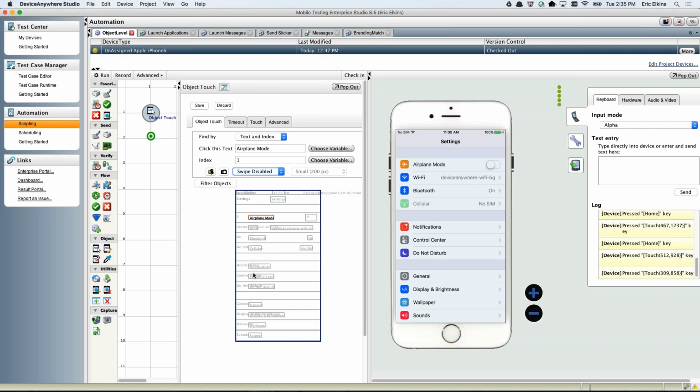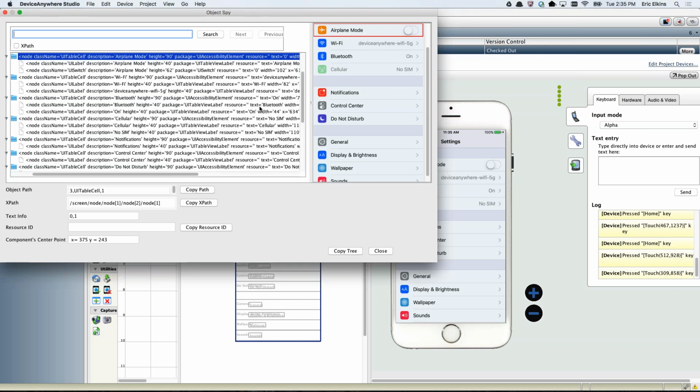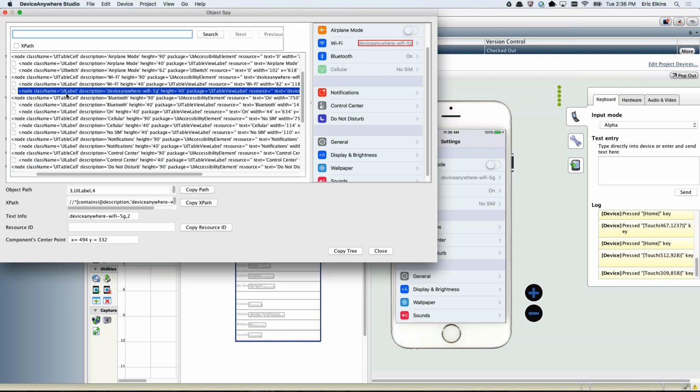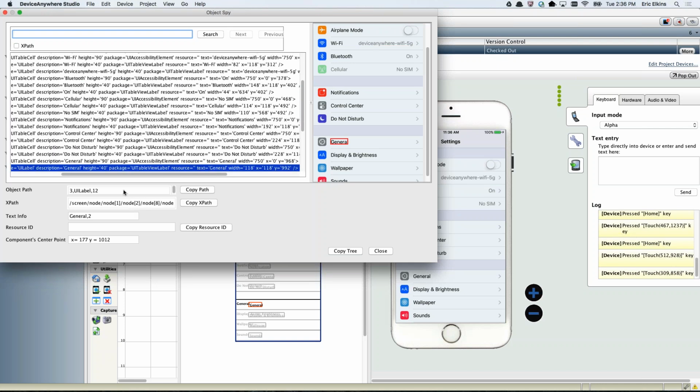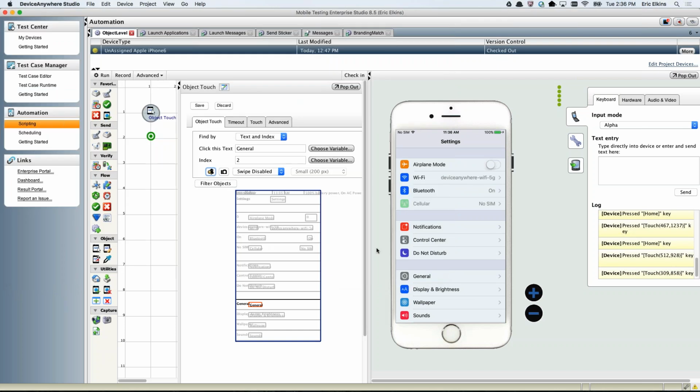If we wanted to take a deeper dive into the objects that are available to act on, we could go to the Object Spy button. This will again allow us to compare what's actually on the device's screen versus what we're looking at. We can click on individual objects. It's going to highlight them. We can go through and see attributes such as the XPath, the object path, and these are all individual parameters that we can act on when building these automated tests.